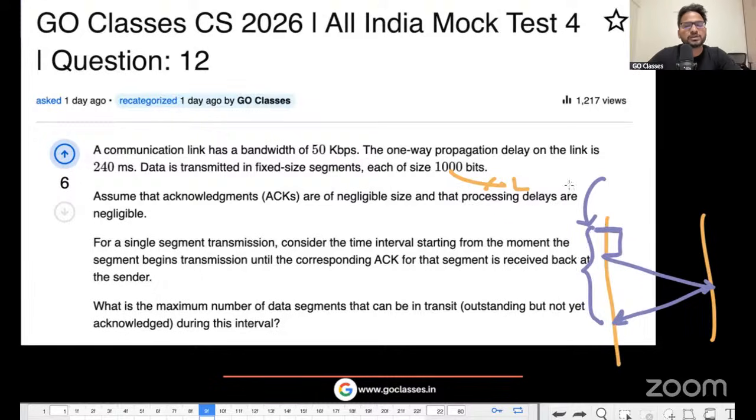In this question, it is not needed to know the definition of RTT, but just to solve the question, I'm saying that this is RTT, which is basically TT plus 2 TP. TT means transmission time, plus 2 TP means propagation time. So this is your whole time. They are asking for the time interval starting from the moment the segment begins the transmission until you get the corresponding ACK. What is the maximum number of data segments that can be in transit, outstanding but not yet acknowledged, during this interval?